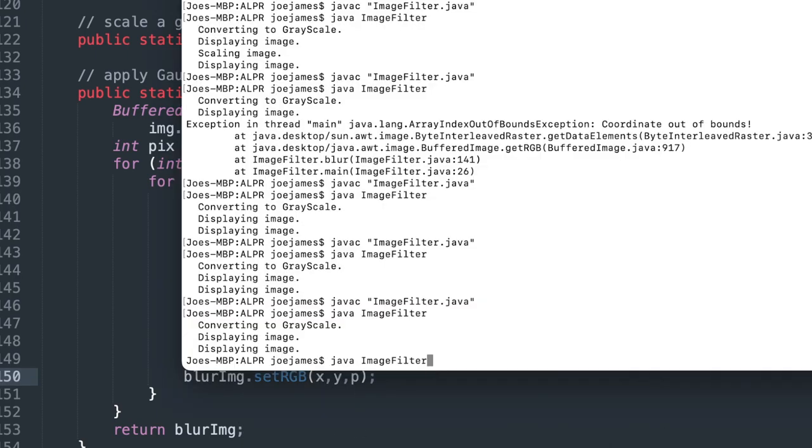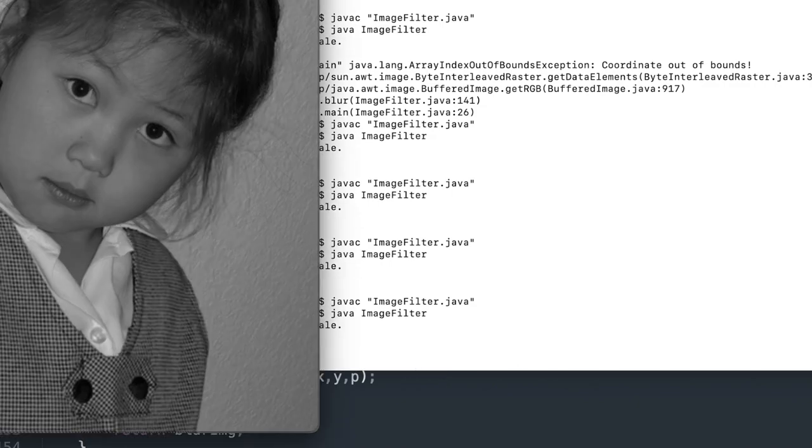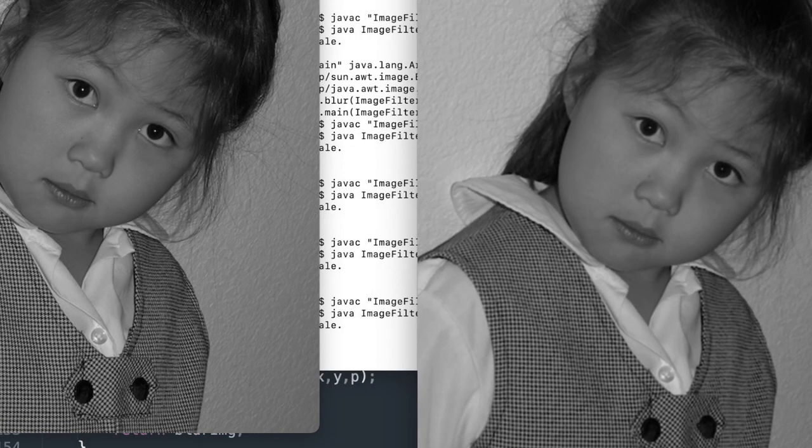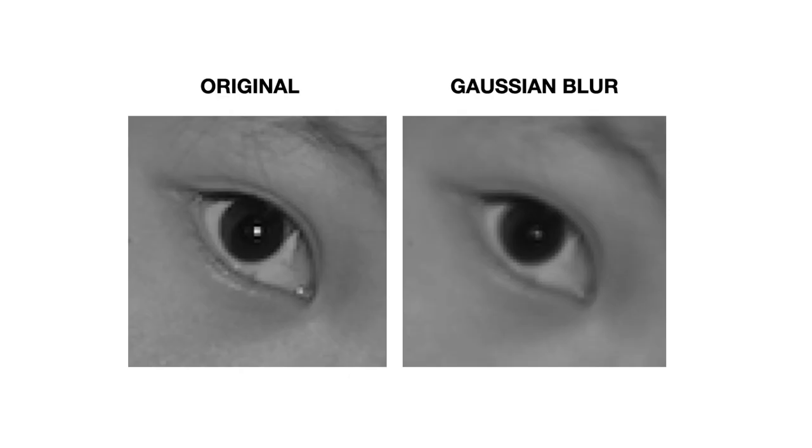So we can see how that runs in a terminal here. We'll compile it first and then run the program. And we get side by side. This is the before and after, non-blurred and blurred image.